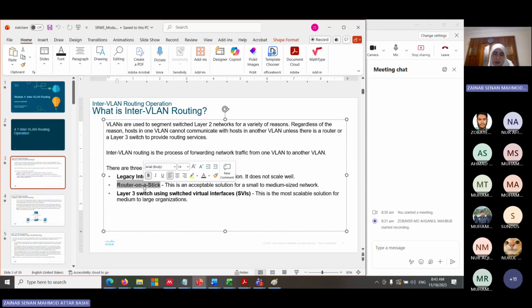Router on a stick, this is what we usually use in small and medium-sized networks. And when you have a scalable network, like the IIUM campus, it's very large. Router on a stick is not the best solution because it's a little bit slow compared to the other one, which is layer 3 switch using virtual interfaces.